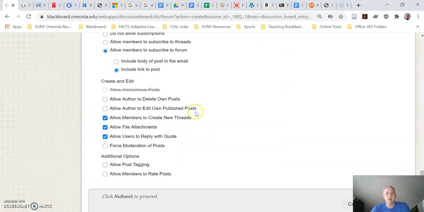And then down here is where I really want to focus. The allow members to create new threads. I want to turn that off. I don't want the students to be able to create their own thread. I'm going to be creating the threads and then force them into the thread that I want them in. So I'm going to uncheck allow members to create new threads.